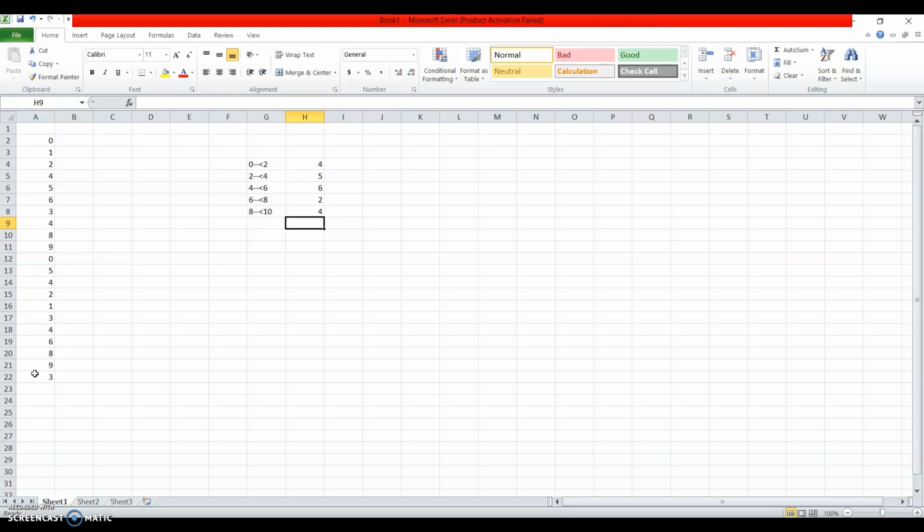So this is how we do a frequency distribution table in Excel. This is our frequency table. Here are our classes with a range of 2 each, and here is the frequency for each class. And of course, if we add all those numbers in the frequency column, we will get the total number of those digits in this column.